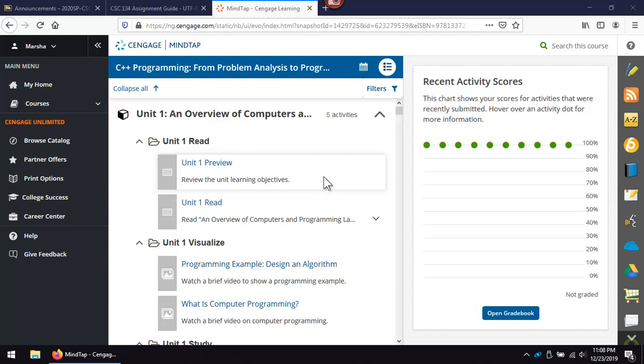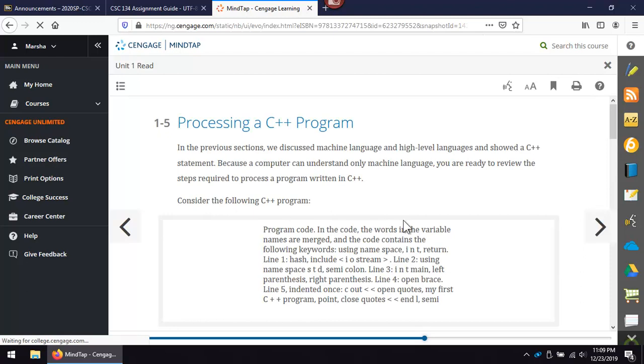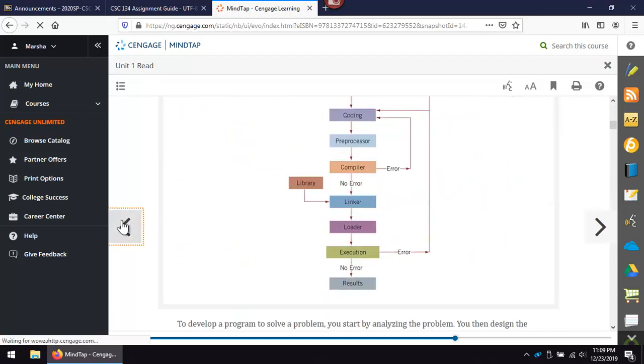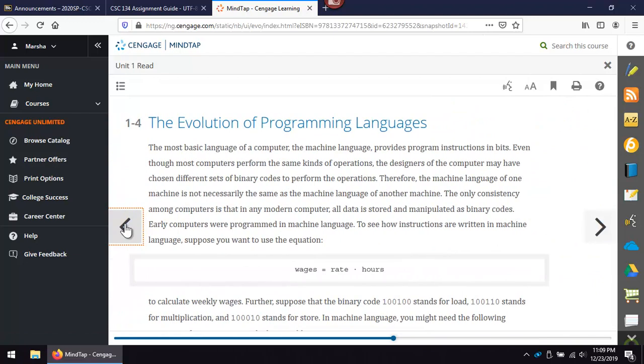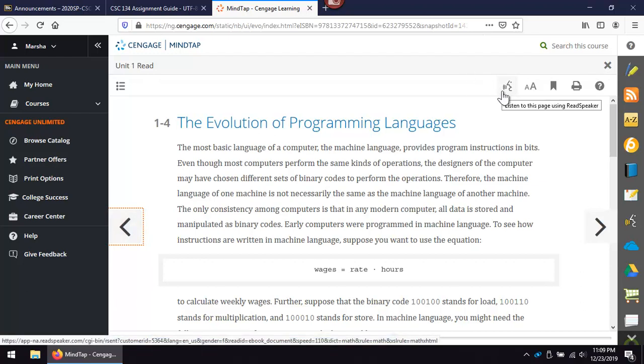Click on the Unit 1 textbook chapter in the MindTap outline. Use the arrows on the right or left to navigate the pages. Notice that the pages are not numbered at the time of this recording. I have completed a few surveys asking Cengage to please add page numbers. Use the Read Speaker feature. If you are an auditory learner, it will read the book to you.